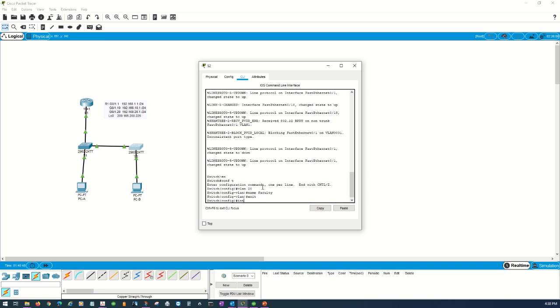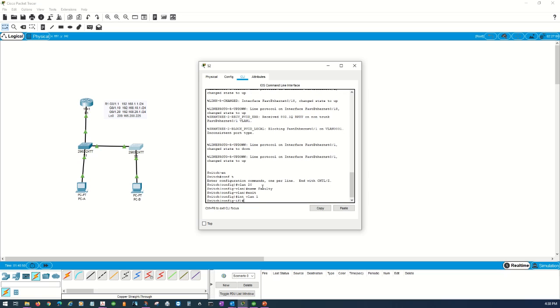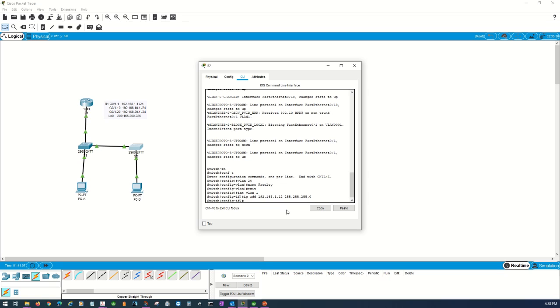Now we want to go to int VLAN 1, and we want to assign that an IP address of 192.168.1.12 with a class C subnet mask. Then we want to make sure we turn that on.